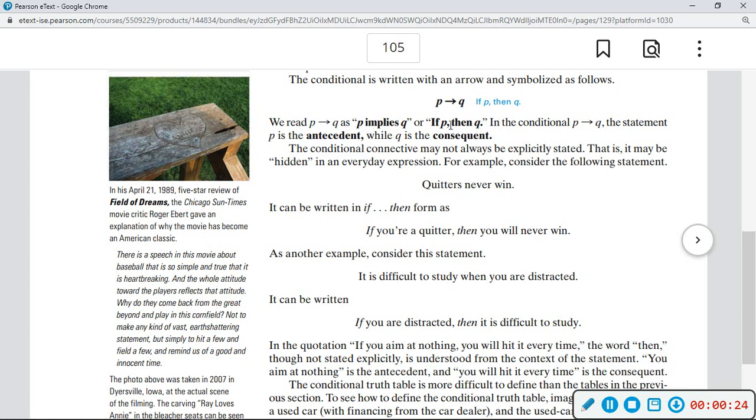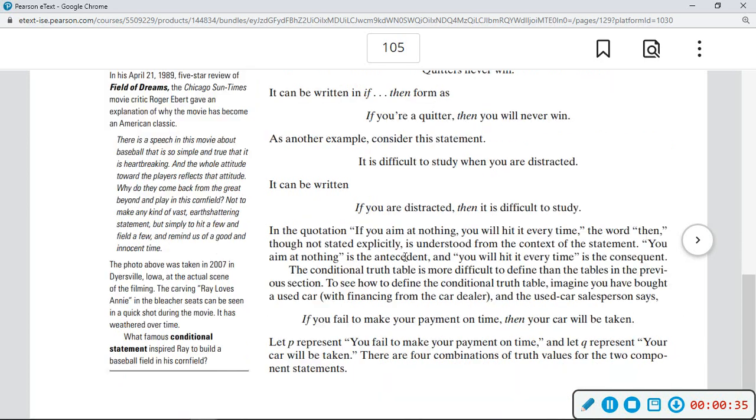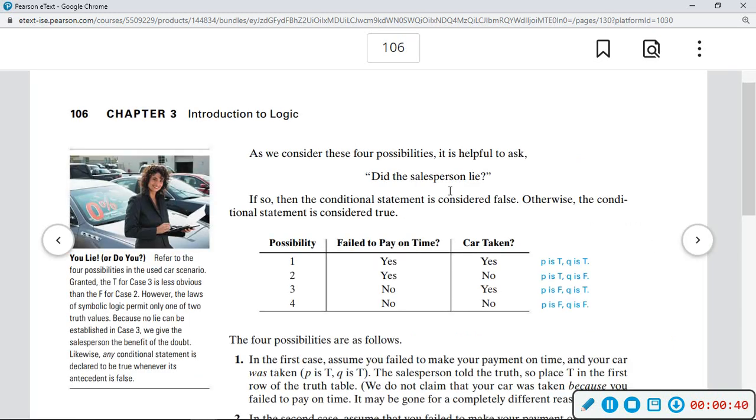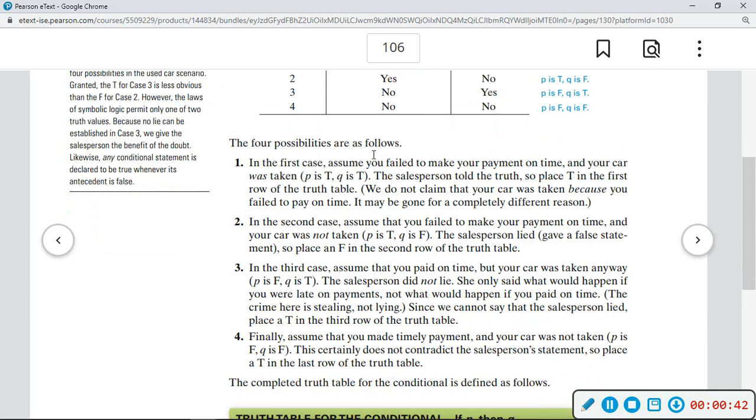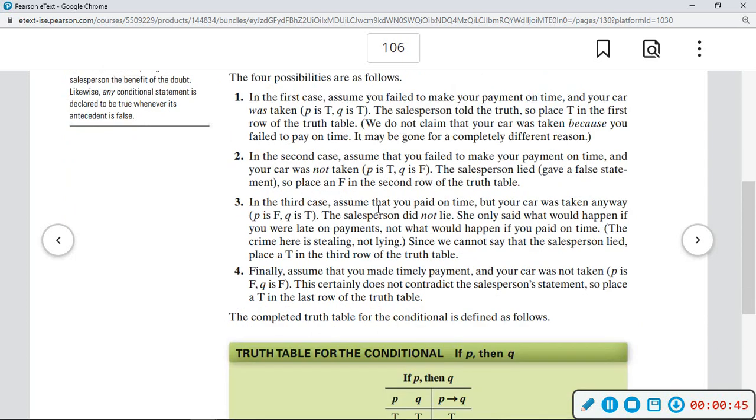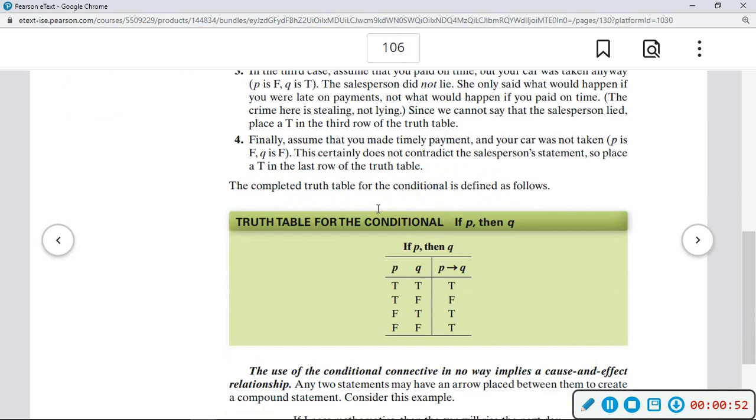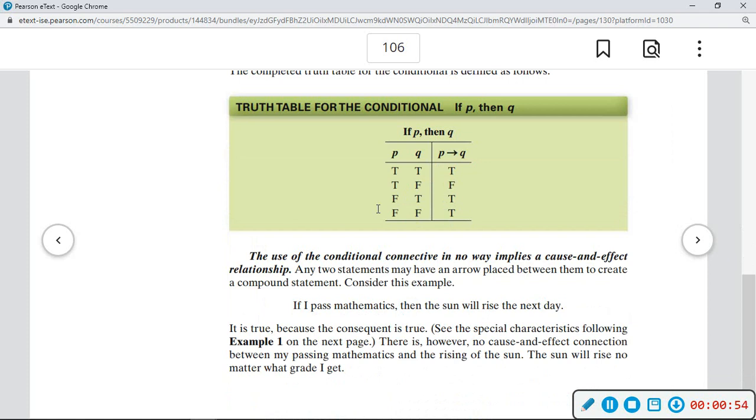You have P implies Q. The statement consists of P, the first part, which they call the antecedent, and Q, the consequence. Okay, so they give you several examples, which it'll be good for you to go through. They show other examples in the scenario where the antecedent is true and the consequence is false, and understanding the truth value of an if-then or conditional statement.